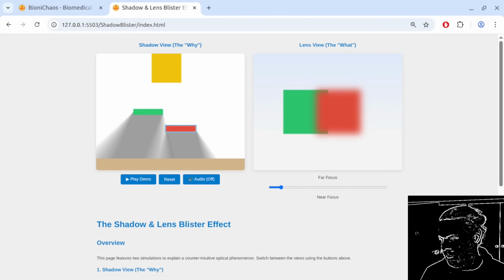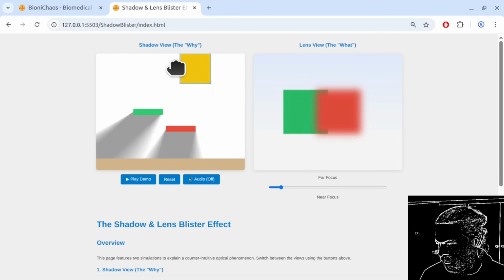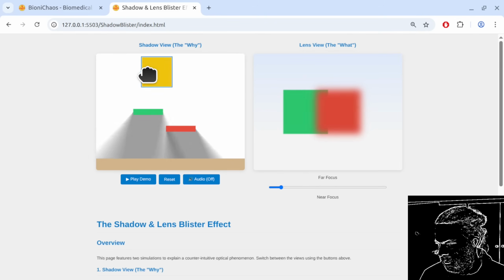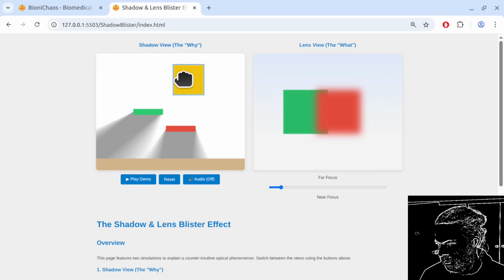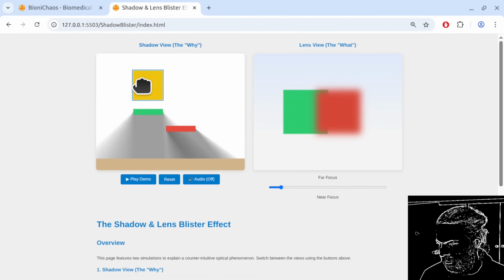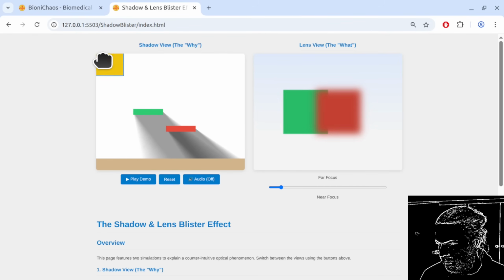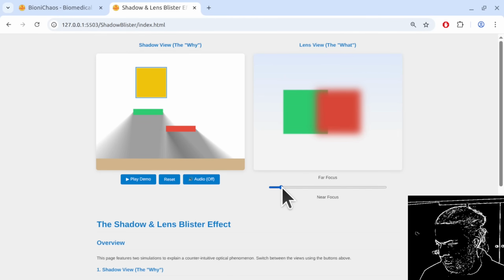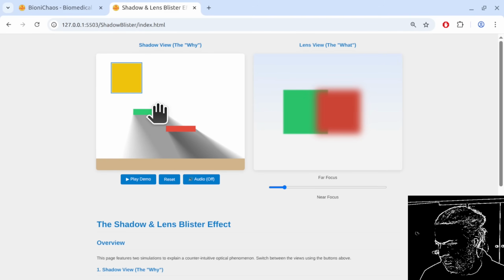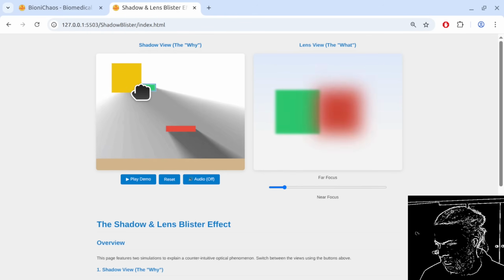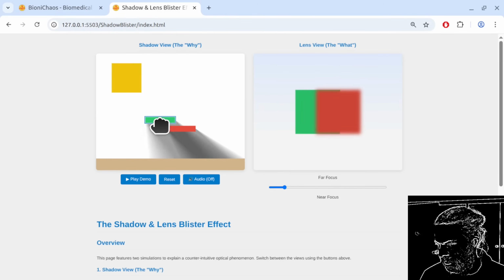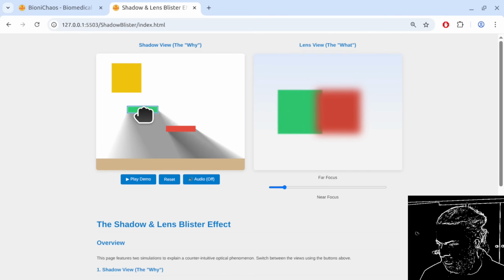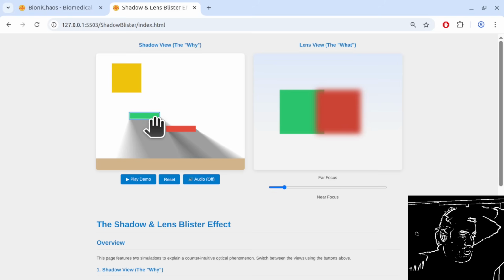Light source influence. The lens view now accounts for the light source's position. The brightness of objects in the lens view changes based on their proximity to the light source, simulating realistic lighting conditions. Focus depth calculation. The focus depth in the lens view is dynamically calculated based on the positions of the objects. This allows the slider to adjust the focus between the near and far objects, creating a realistic depth of field effect. Shared state management. Both simulations now share a common state, shared sim, ensuring that changes in one view, e.g., object movement or light source adjustment, are immediately visible in the other.